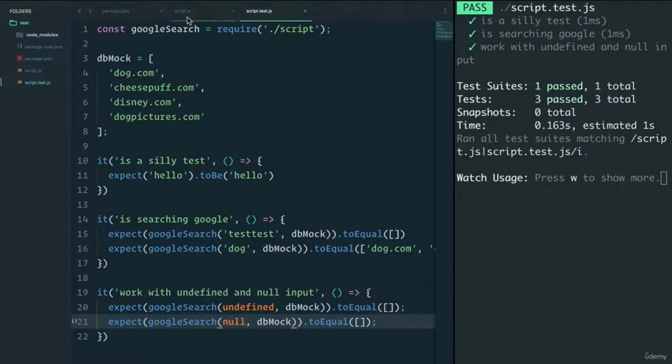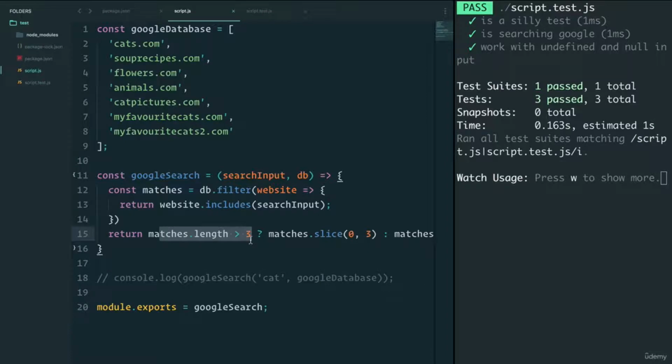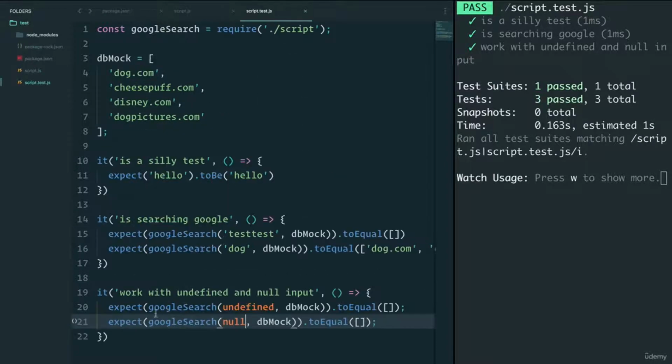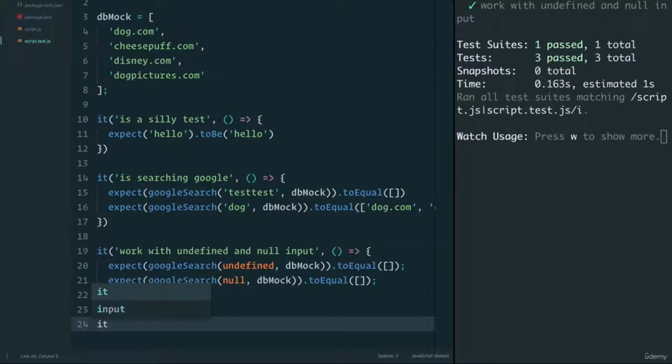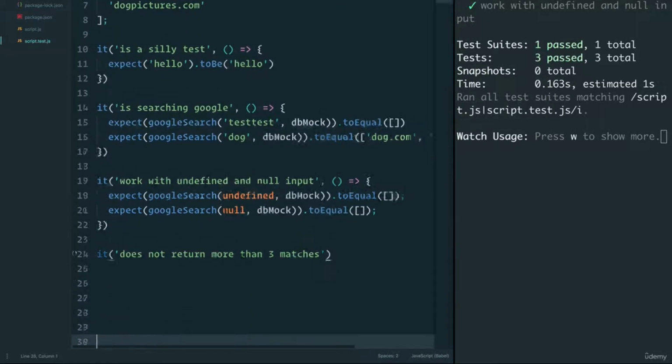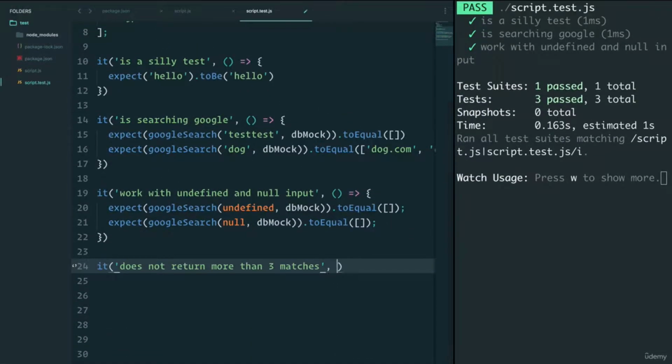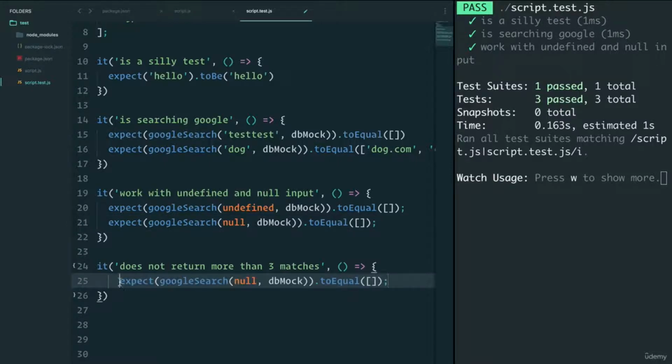Finally, we also want to check, if we look at our script, that we return no more than 3 matches. That's an important feature of our app. Once again, let's say it does not return more than 3 matches. And let me make more space for this so we can see. And once again, you can see a lot of repeating here, but it's good. We're writing tests.